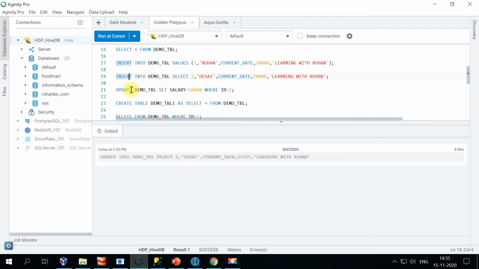Now to perform some update, I'm going to use one of the columns called salary, and I want to change the salary for this. For that the command is update table name, set salary equals to so and so, where the ID is 1.